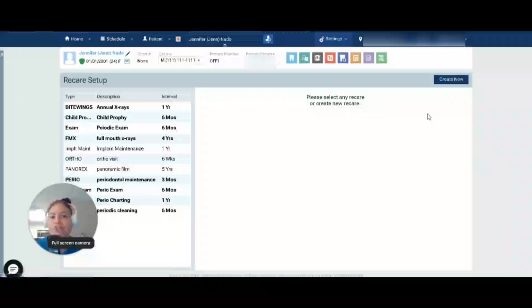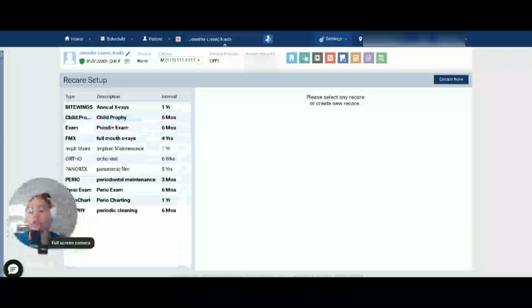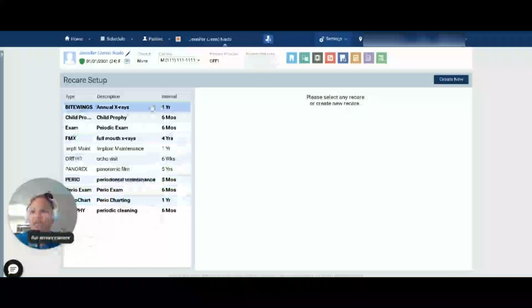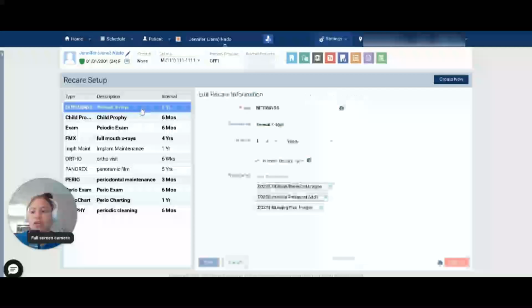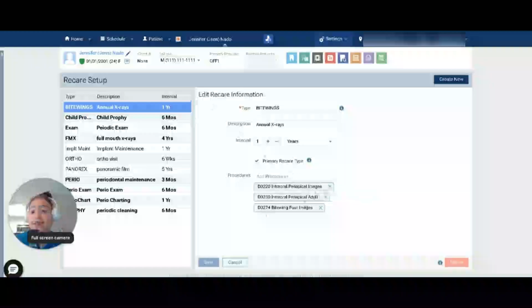Now, once your office starts using Ascend, we do recommend that you go to the recare setup to quickly have your intervals at your office's preferences set up correctly. So when you take bite wings, your office usually takes PAs, as this office does. You would want to add that in there.